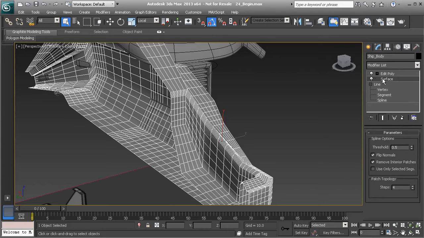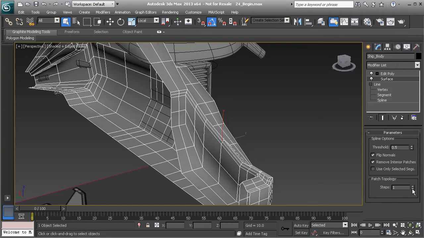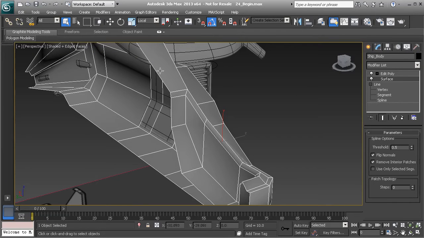So if we have our surface and the patch topology is set to something like 4, it's going to get a little bit smoother, and it's going to have more and more topology and more geometry. So if we knock this down, you'll notice that we get 0 smoothing on this whenever we set our steps down to 0. And this is what we're looking for. So let's go to Edit Poly.